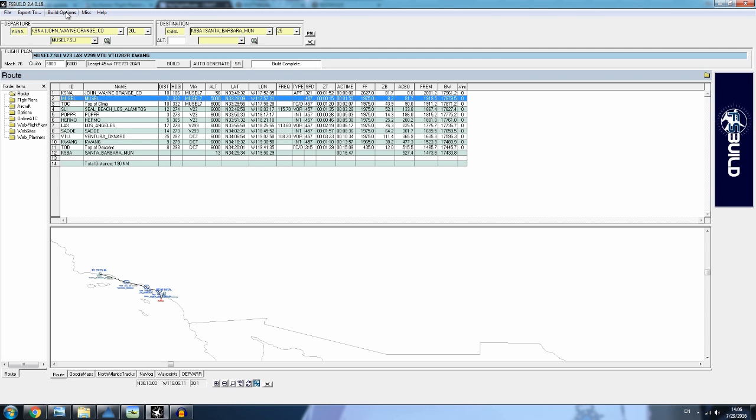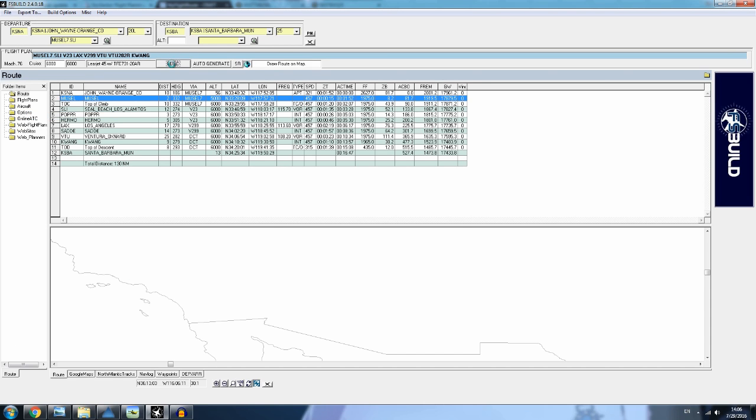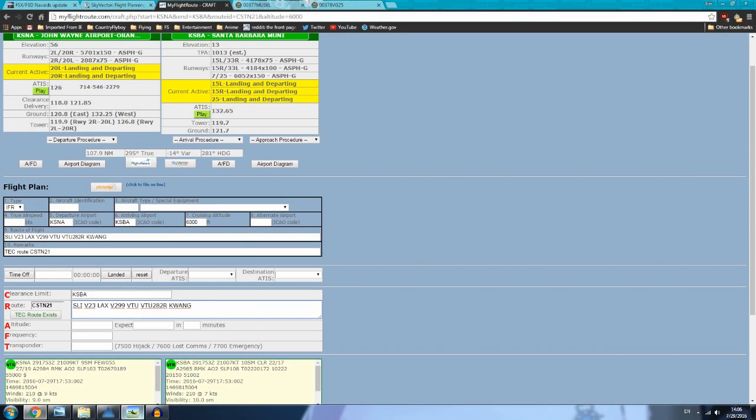There it is. Now I'm going to go ahead and export this in FSX format so I can open it up in Plan G later. And we're done with FS Build for now.